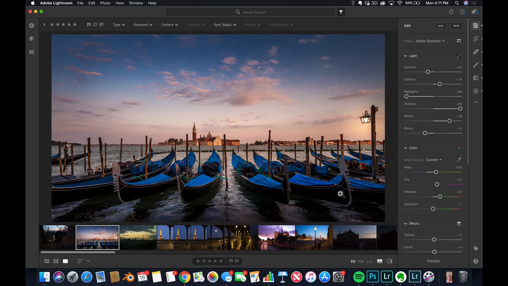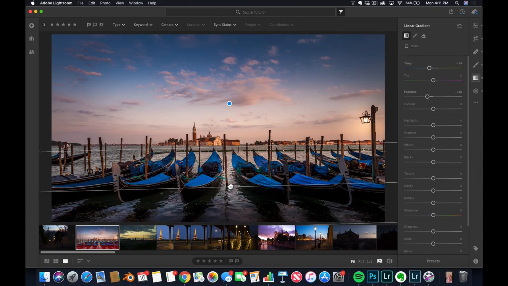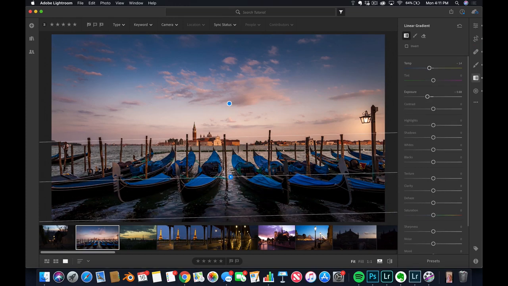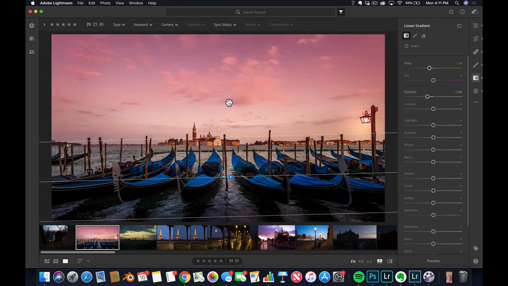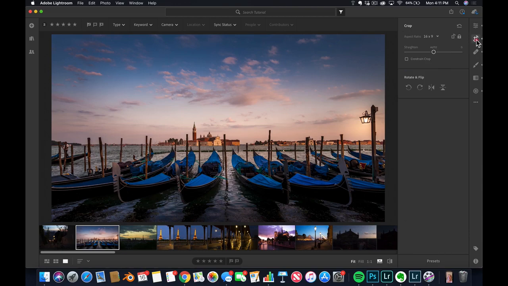Remember, we made this a bit darker, so sometimes once you crop, you can go back and just move that gradient a little higher up. Oh, by the way, I forgot to show you that when you hover over the gradient, you can see in red what this is influencing. Okay, so it's influencing the bottom of the photo. So that's kind of cool. I'm really happy with that. And so let's go back to the cropping tool.